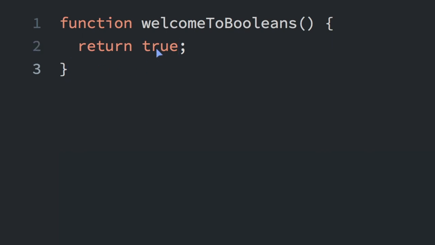You can use true and false in more places than just function returns, and we'll be talking more about that later.